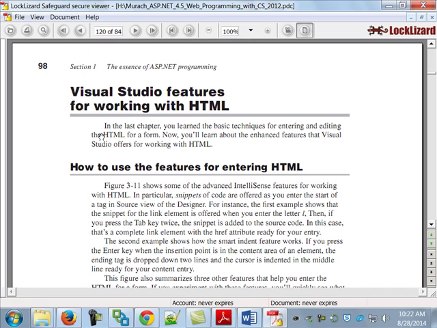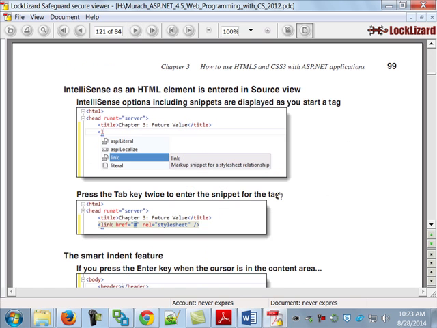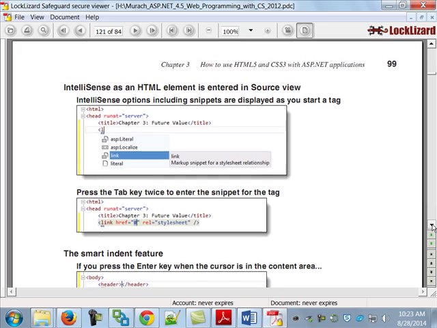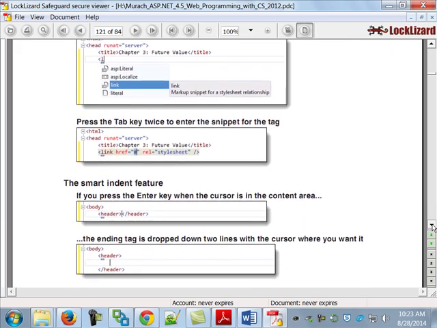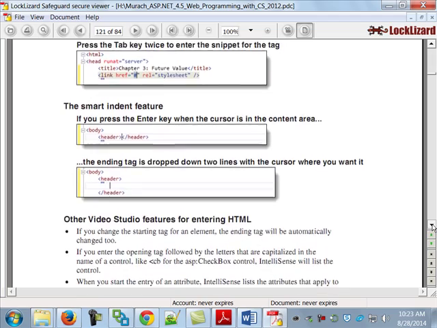All right. Now, we kind of went over this quickly last time, so I do want to talk about it. It's just a couple pages here, 98 and 99. It talks about Visual Studio features for working with HTML. They talk about snippets in here, and they talk about Smart Indent. It's shown here on page 99. Remember, you all know you've got IntelliSense. So what they're saying here, and again, I don't use it, so I'm just going to quickly walk over the stuff that's in here with you.